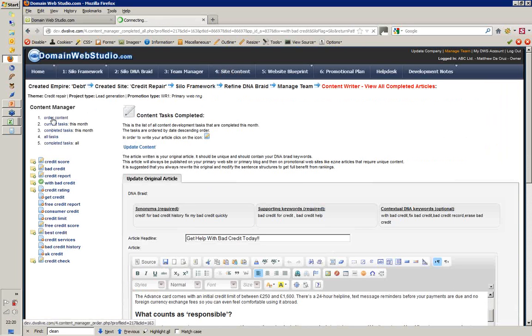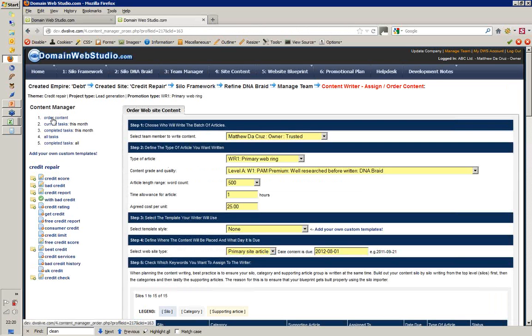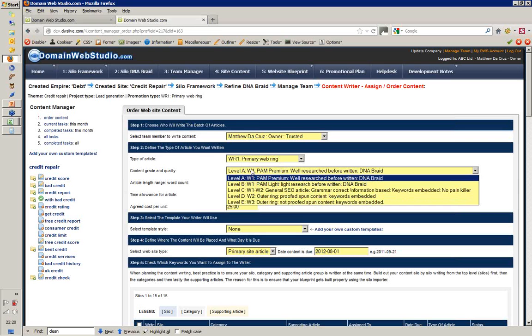So the first thing we want to do is order our content. And remember I said to you with DWS, you can zoom right in and you can zoom right out. And this is what we're doing. We've gone to order content. We're going to zoom right in. Who's going to write the content? What ring is it going to? Okay. What quality of article writing we've got to do.